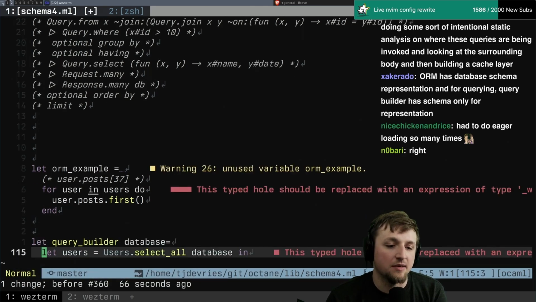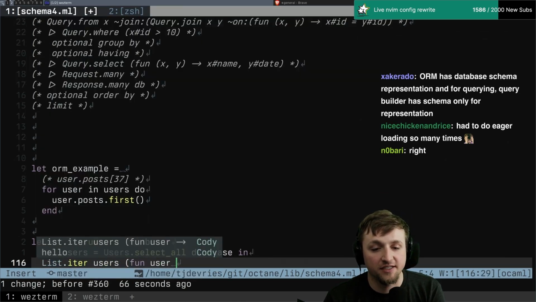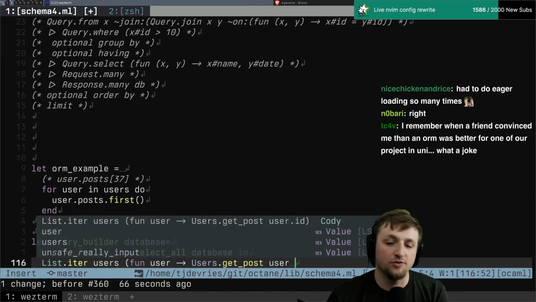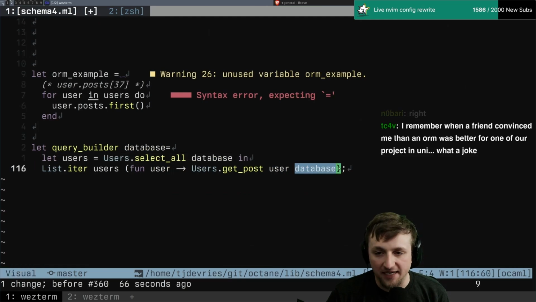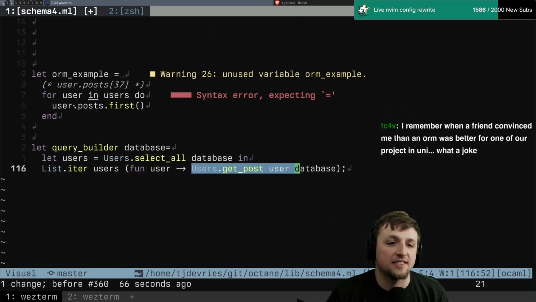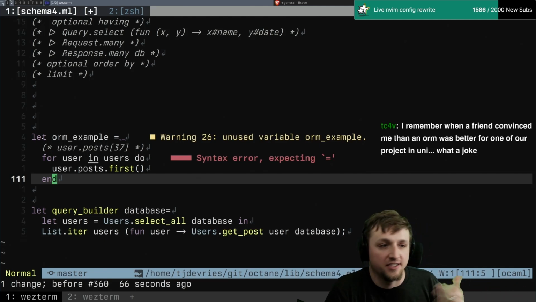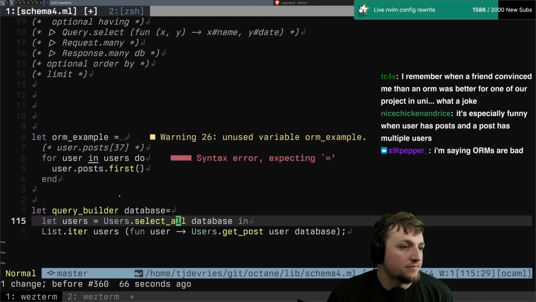I pass the database in here. And then maybe if I did something like list iter users, and in our function we had user, it's going to be obvious when I do users.getPost user database. Because now I have to still pass this database around, and there's no accidental magically loading these things, right? You see this difference? I'm not saying ORMs are bad in every single case. I've used some ORMs that I felt pretty productive in, and you can learn the tricks and all this other stuff. But this kind of thing is what I want to do.